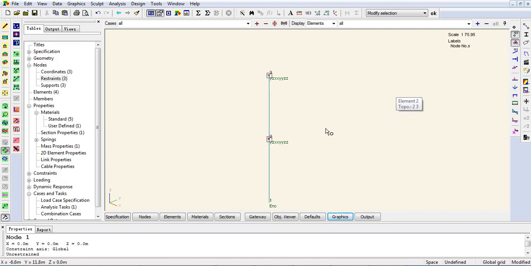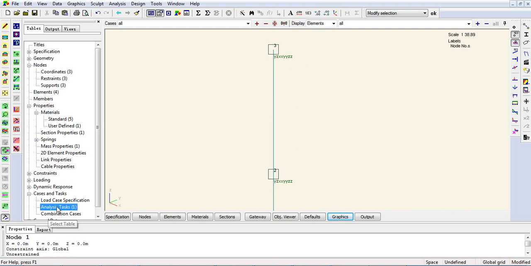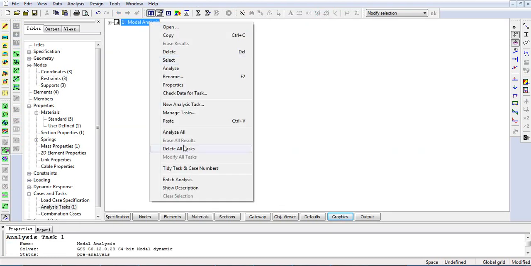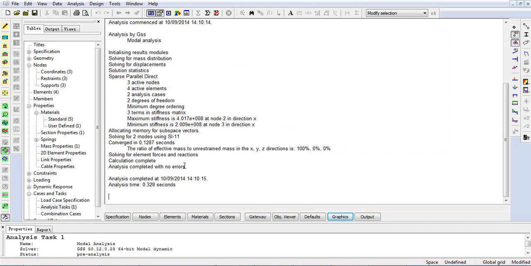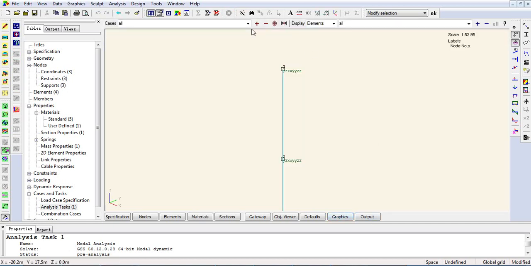So have a look. At the base, which is node 1, it is cast, so it's fixed in all directions. Node 2 and node 3 are restrained in the y, z, rotation x, y and z directions, but not the x direction. Okay, so once again, we can go to the analyze task and analyze this task. So yeah, there's no error this time. And then go to the graphic.